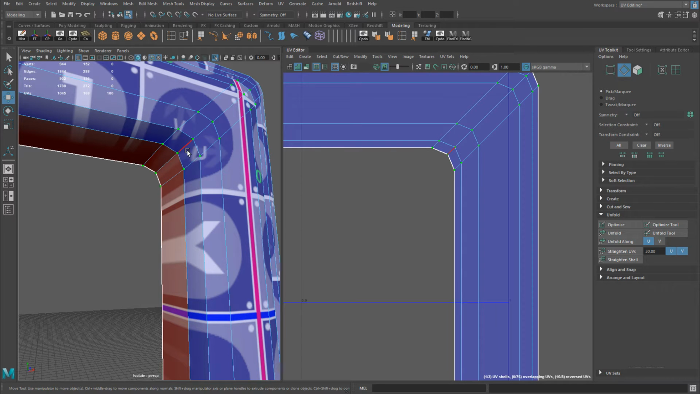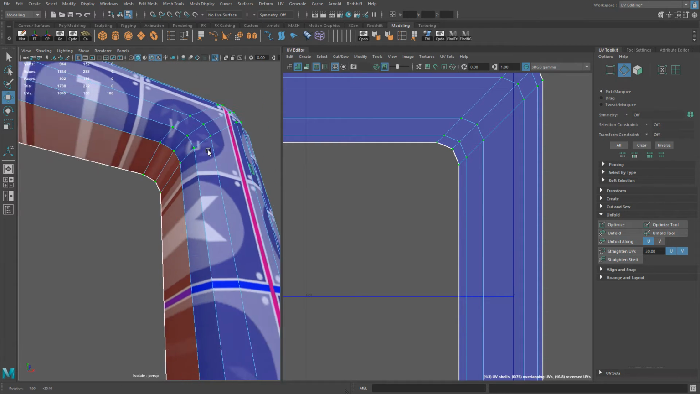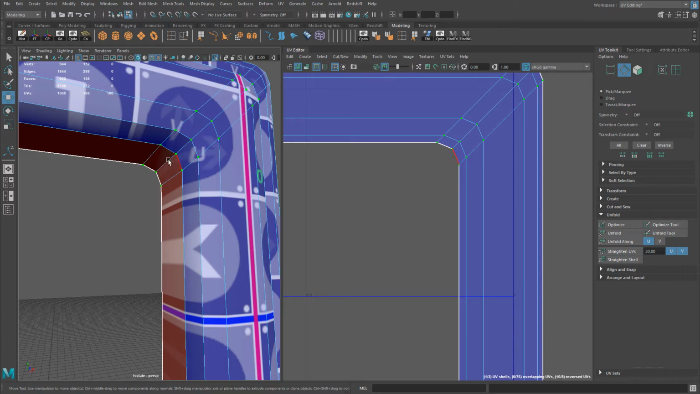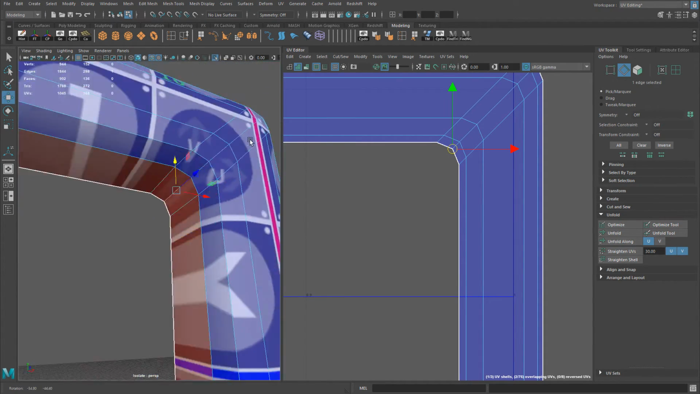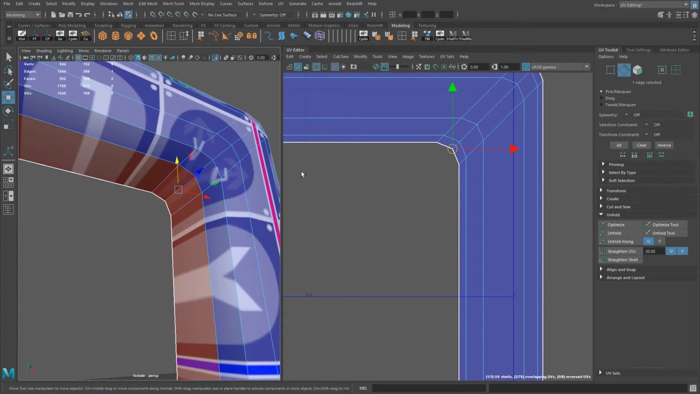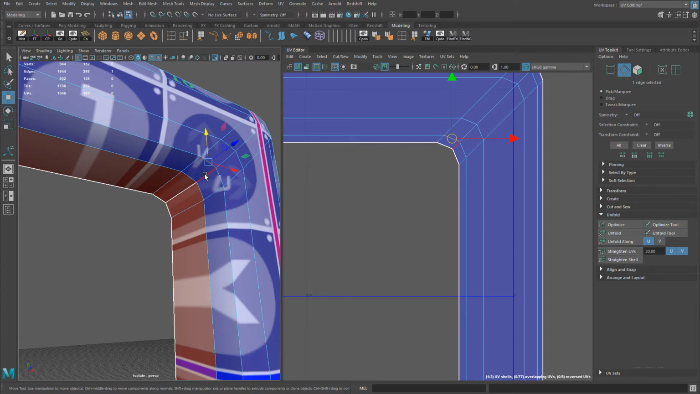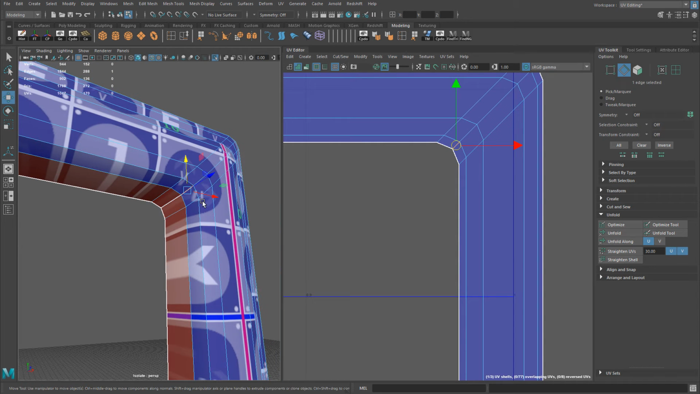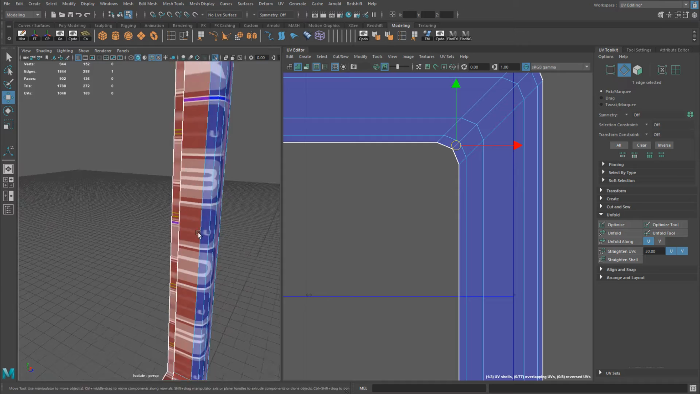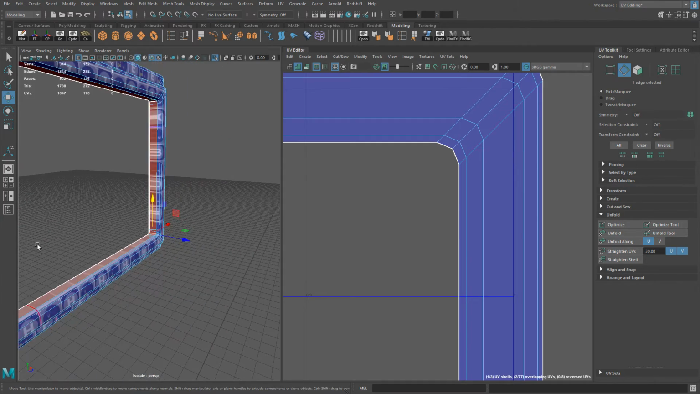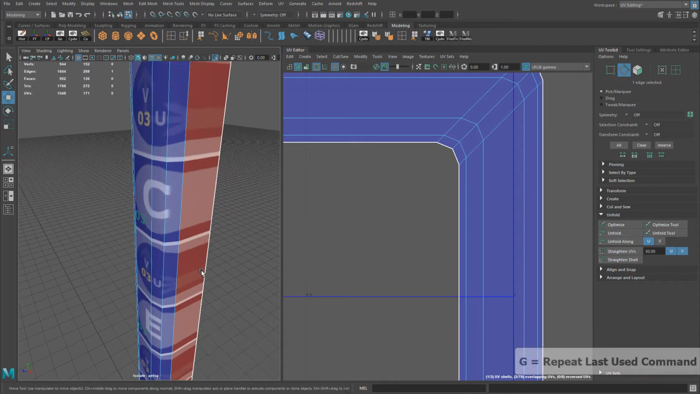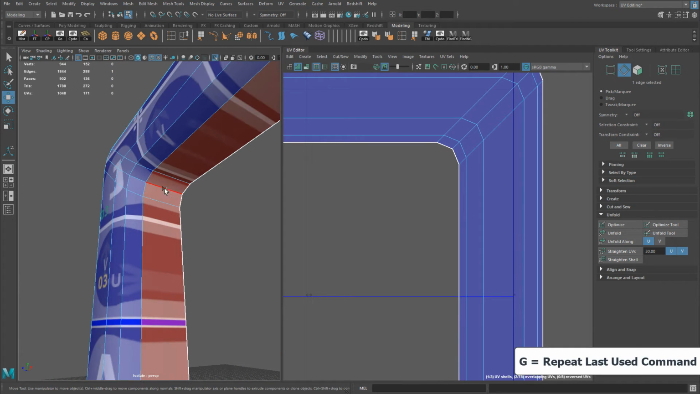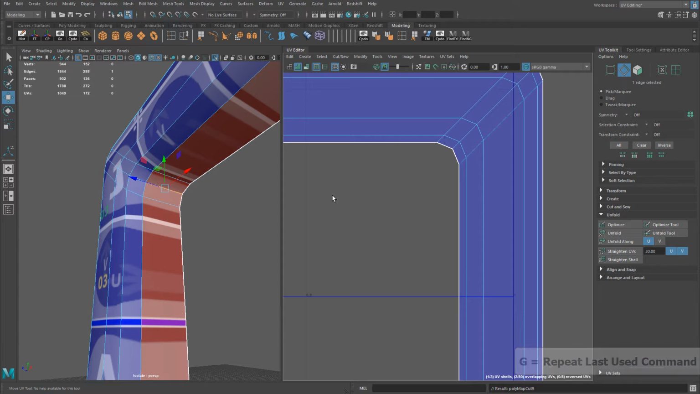So the more cuts you can make, the better unfold will work. However, you are introducing texture seams when you are making those cuts. But again, this is a smaller texture resolution piece. We're not going to be up close to it, so I'm not concerned about the amount of cuts I'm making. So let's just do one cut across there. And I'll do another cut here. And do the same thing on this side. Cut. And I'm hitting G to repeat my last command, which was cut UVs.